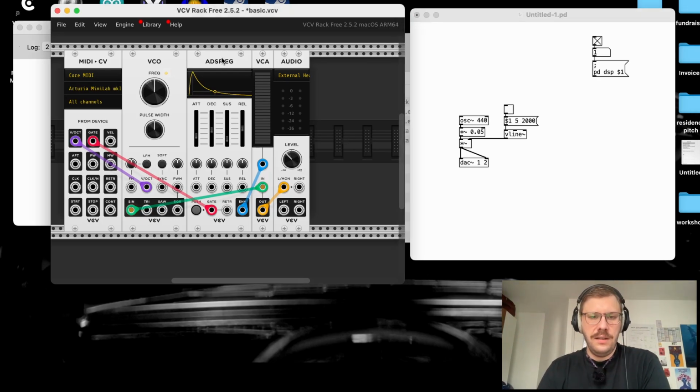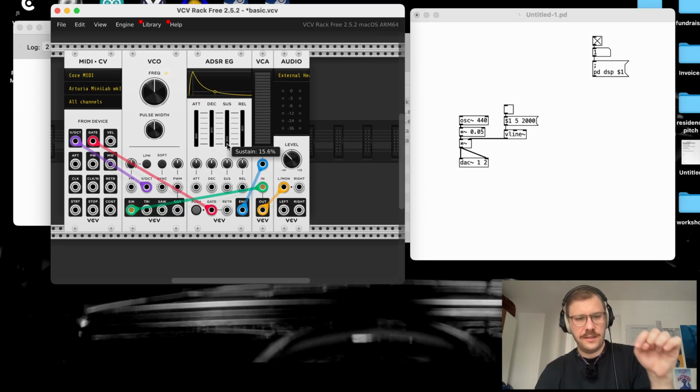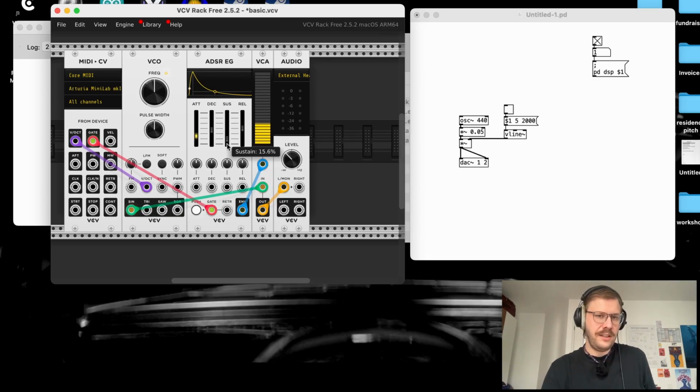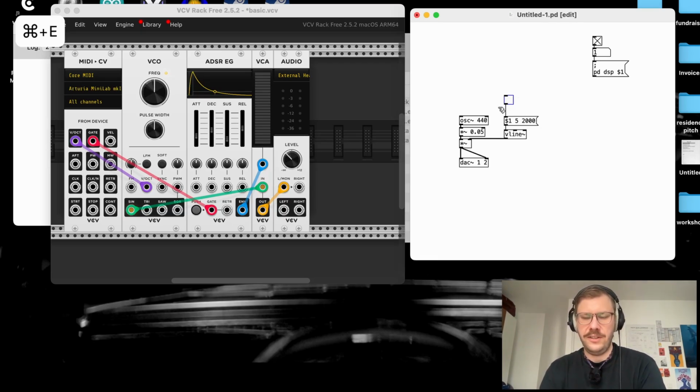Yes. As you can see, this envelope here has 4 stages: attack, decay, sustain, release. And the first 3 stages are executed whenever I press the key. So now it's on sustain. And the last stage occurs whenever I take my finger off the keyboard. So let's try to replicate this here.